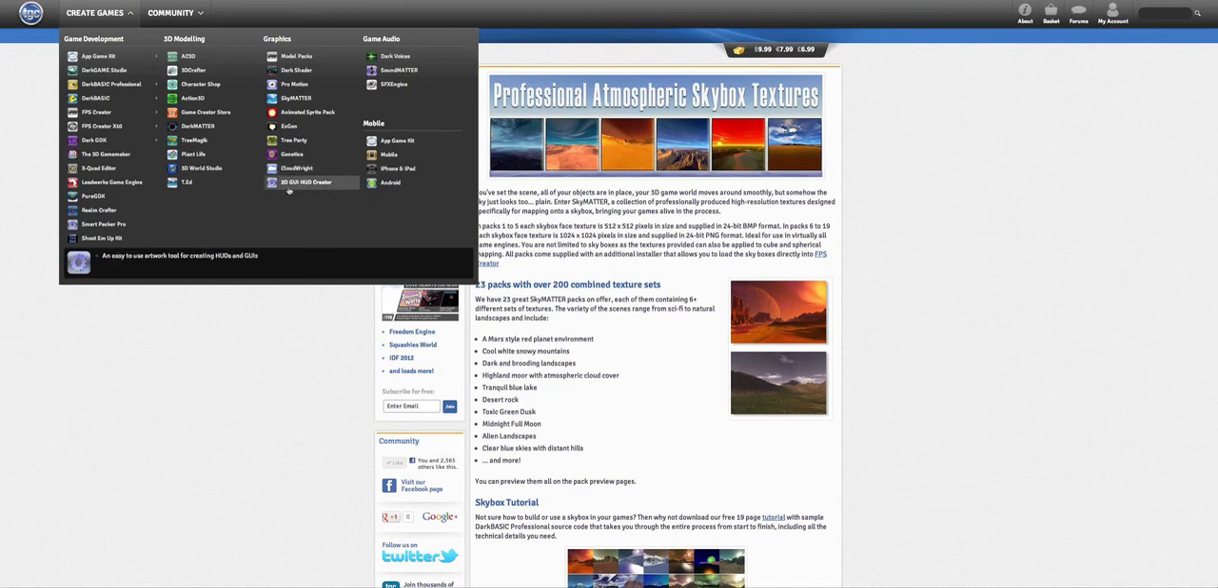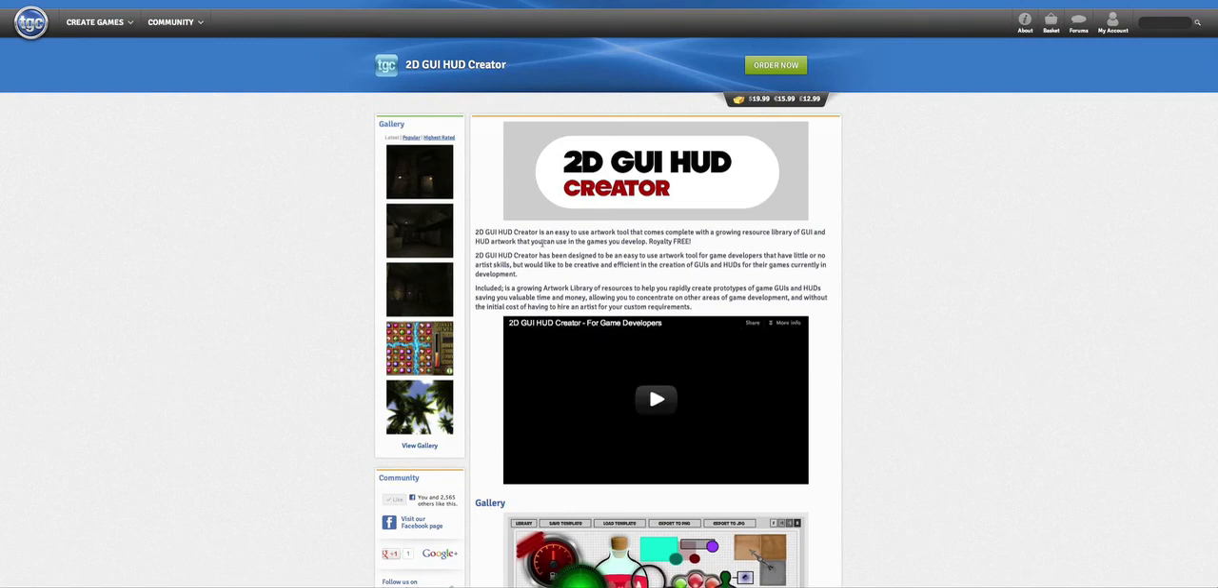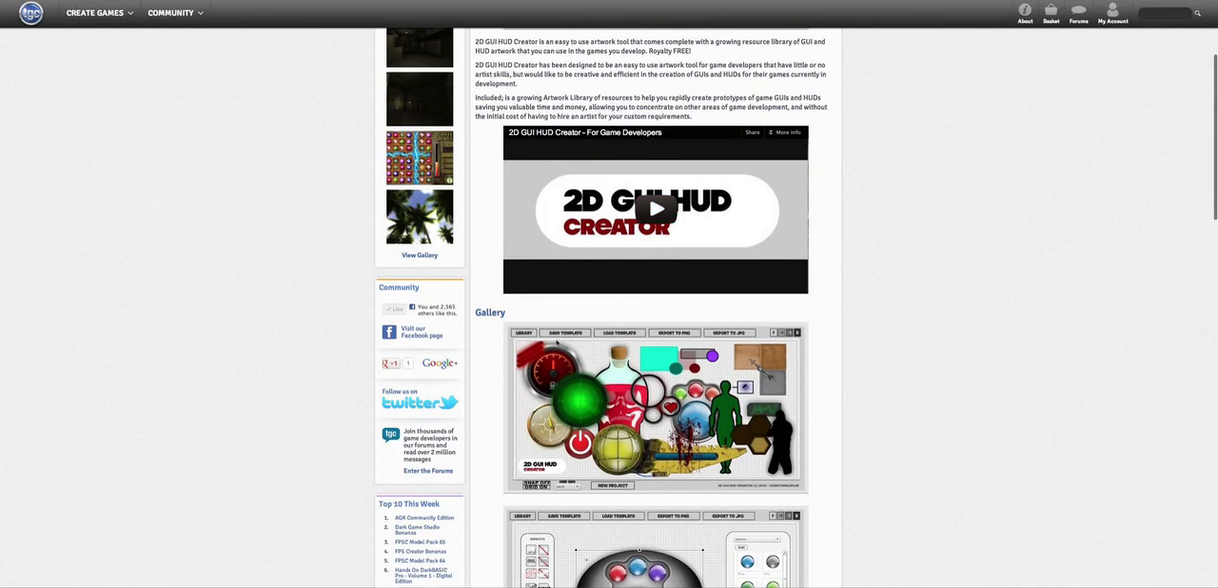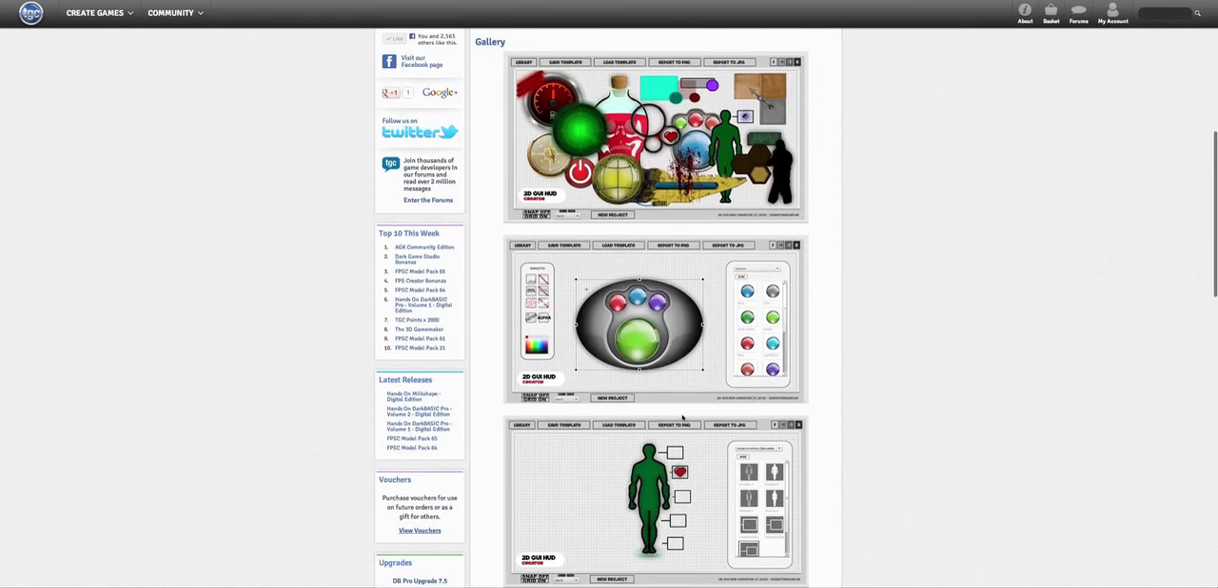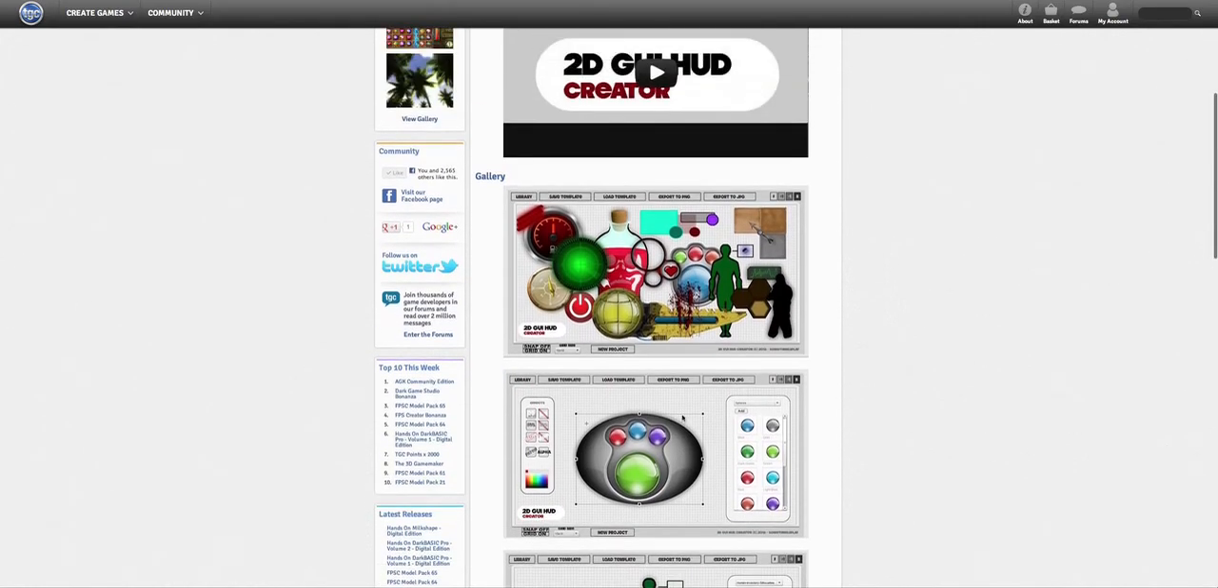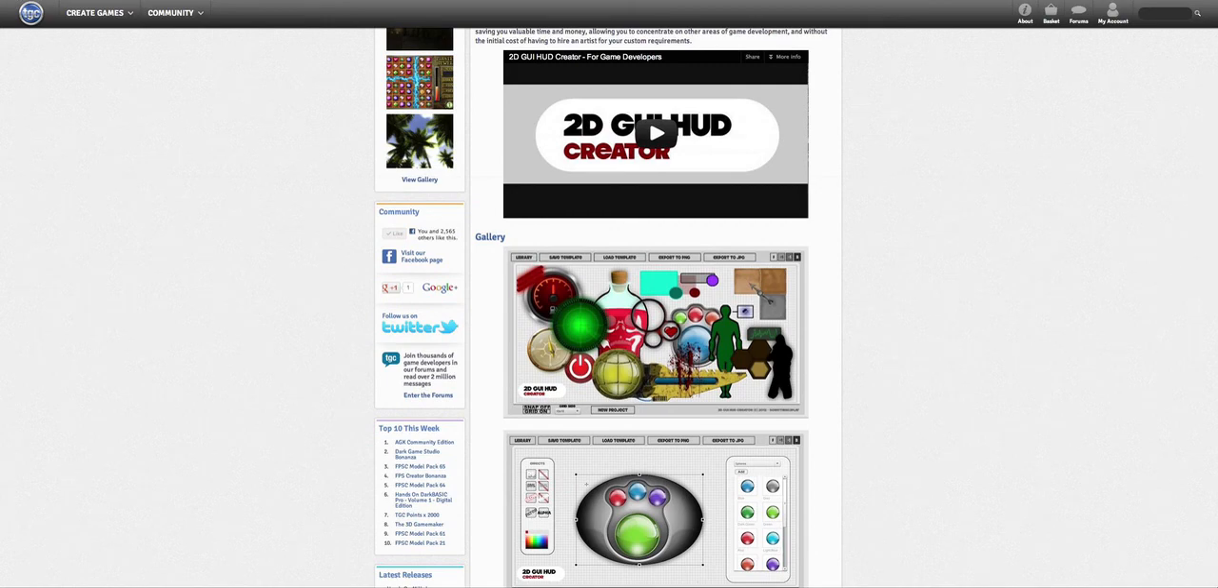Really nice. 2D GUI HUD. This one is great for AGK and Dark Basic. It's for creating a GUI basically, like all the different cool animations that you can have, or not animations, but textures you can have, and you can create your own GUI. Really nice. I like it a lot actually.